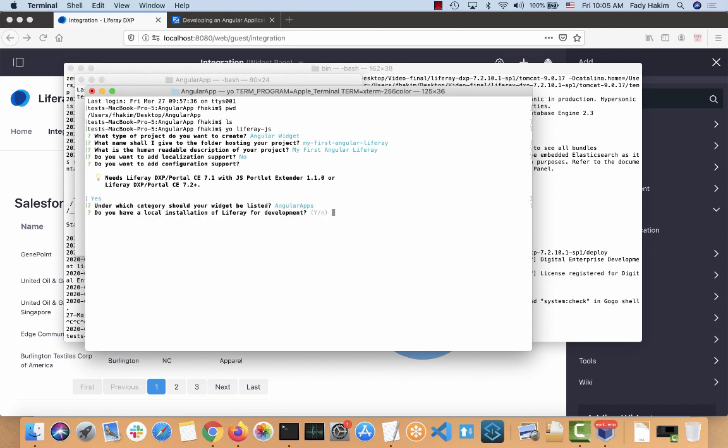Then it asks me, do you have a local installation of Liferay, which is yes. When I click yes here, any time I build the application, it will deploy it directly inside my Liferay folder. If I don't have this, I can simply say no and build it. Every time I make a change, I do a build, create the jar file, and we're going to see this also in one of the steps. Once I have that file, I can manually deploy it inside Liferay.